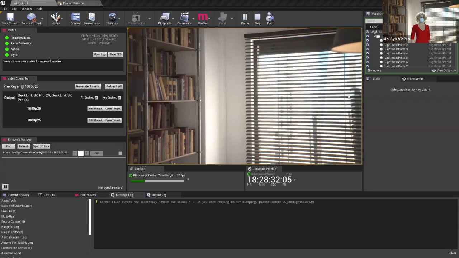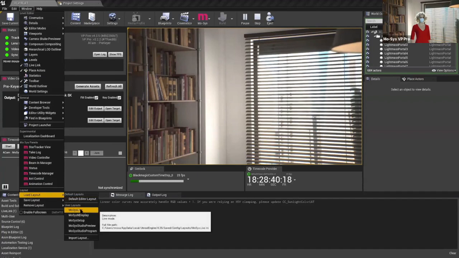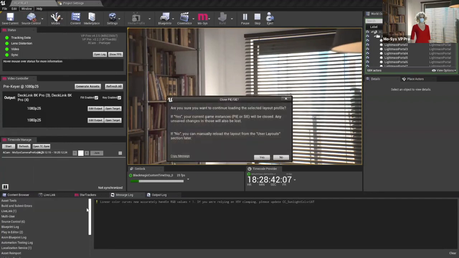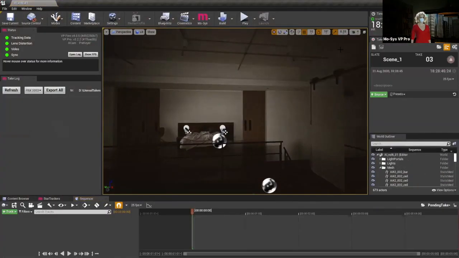Yeah, you can see here I've got just now the CG output from here, but I can also use the system to record. So I'm going to load the live layout now. The live layout is for recording. You can see there we have a few different preset layouts, and now we have a different set of panels to help with recording the data.